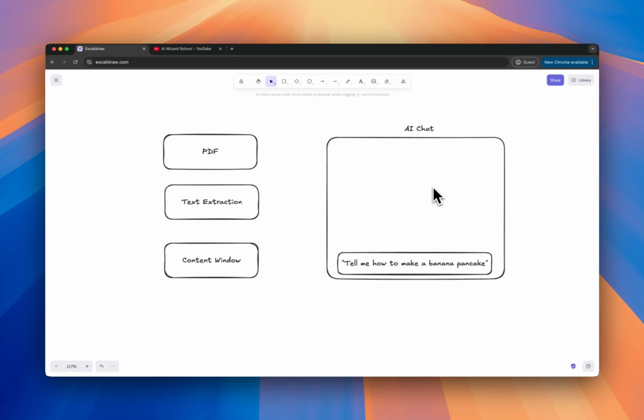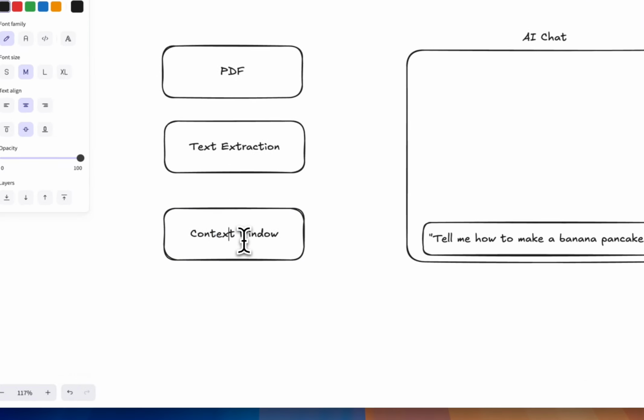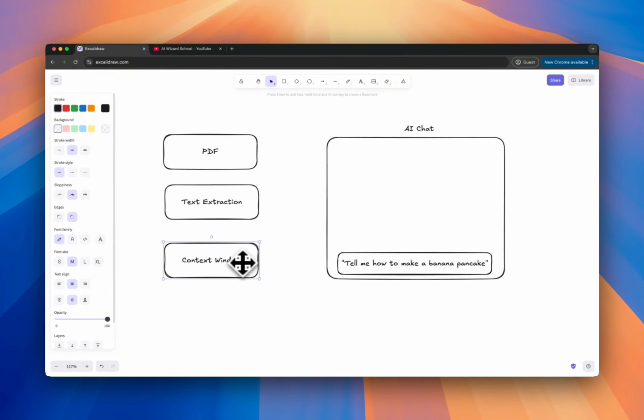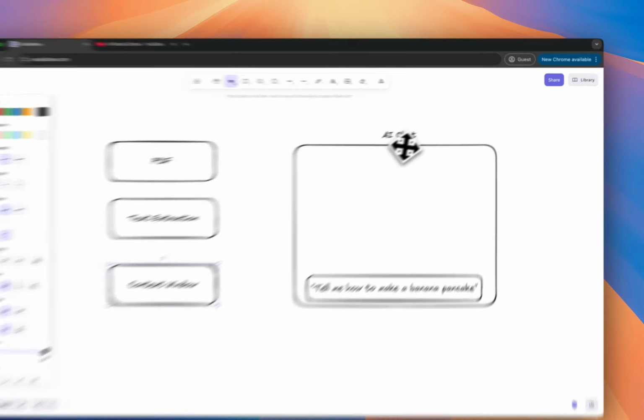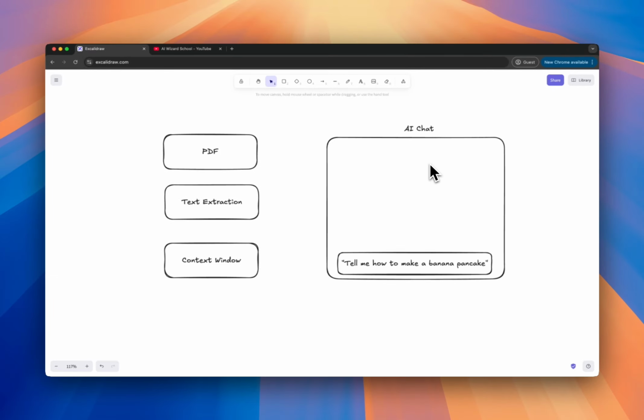Now, there is a problem. The context window is limited in size. And I'm not going to go into details why it's limited. You can just think that AI chat might not remember the information that you sent about your PDF the more you chat. So for example, the longer your chat is, the more likely that AI will forget about your PDF.